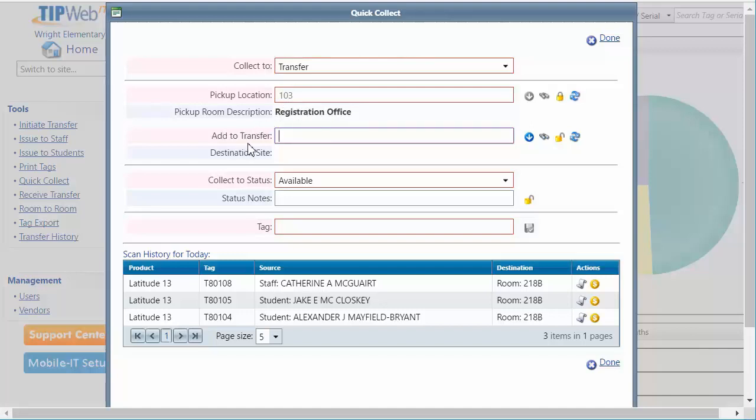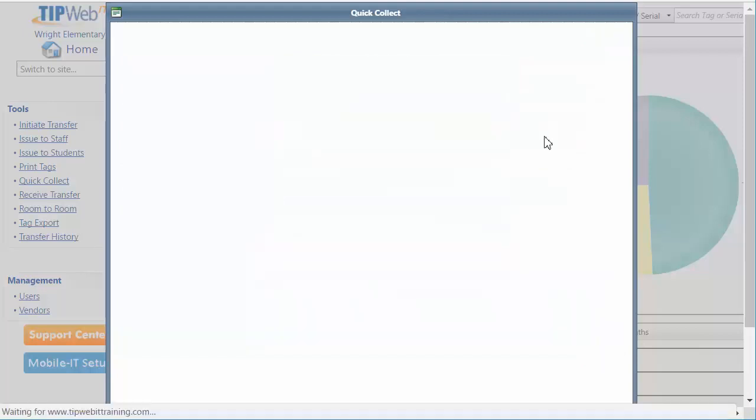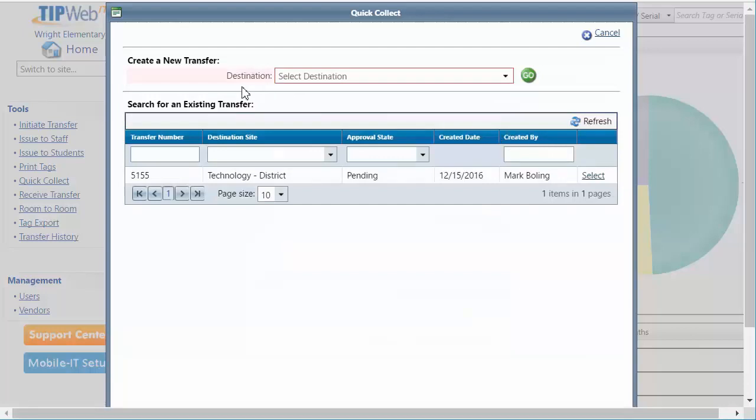Next, I need to know what transfer I'm going to be putting these particular tags into. If the transfer is not already created, I'll need to create one. To get started with the process, I'll click on the binoculars. Clicking on the binoculars takes me into the Create a New Transfer window. I can either select a pre-existing transfer or I can create a new transfer.